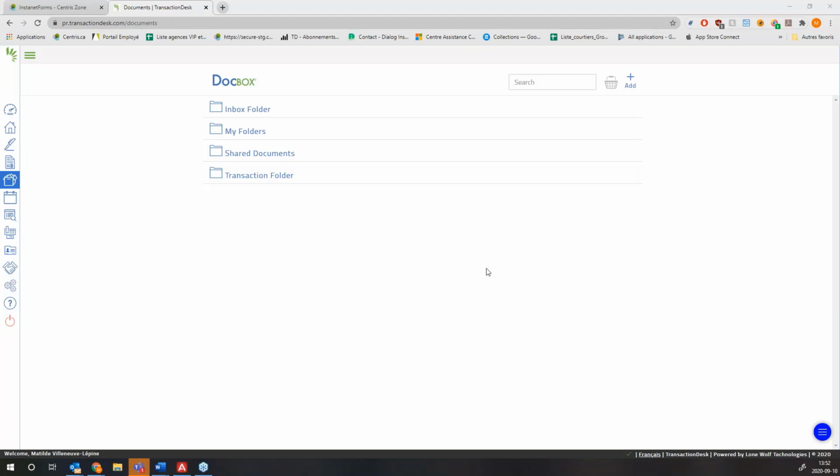Is there a bridge between Instanet Forms and DocBox? That is, to transfer directly from Instanet Forms to DocBox, or must one always upload it from one's hard drive? Okay, so you want to know if you can upload your documents from Instanet to DocBox. Of course, we're not going to see that today because we're focusing on DocBox now, but when you're in Instanet, you can always send your documents directly into DocBox.